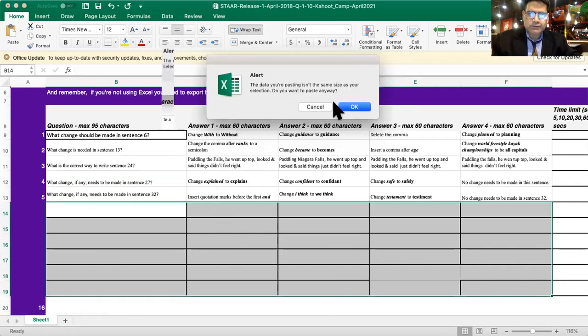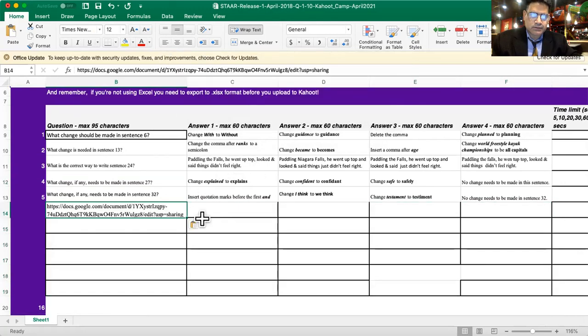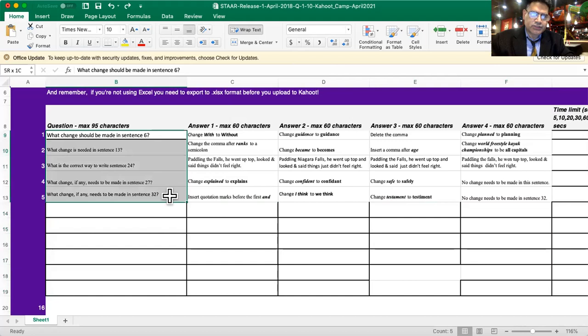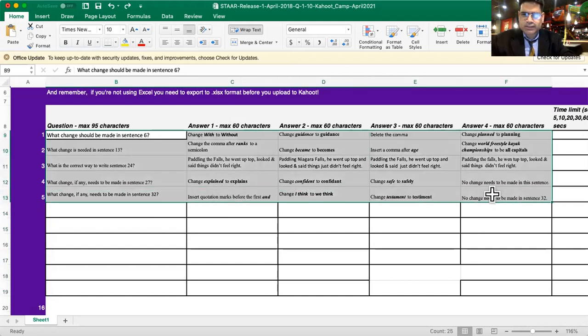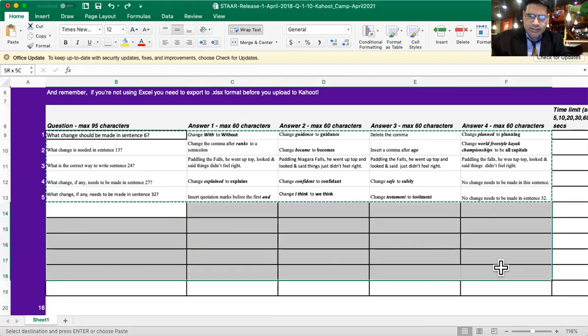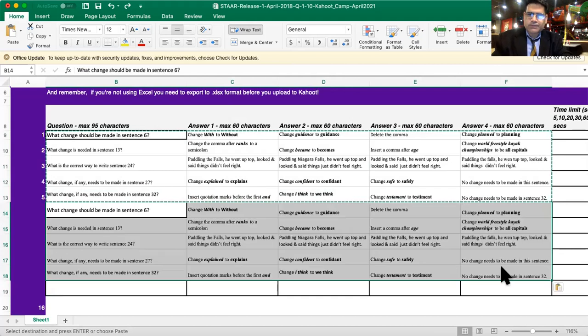So let's see. Hold on a second. Make sure you copy your questions correctly. Okay, and I have 5 questions. 1, 2, 3, 4, 5 questions. And this is the vagaries of Excel. You've got to get the copy and paste correct. Google Sheets is similar.